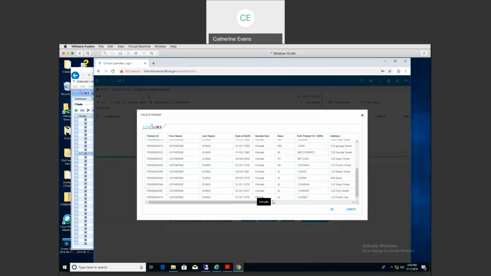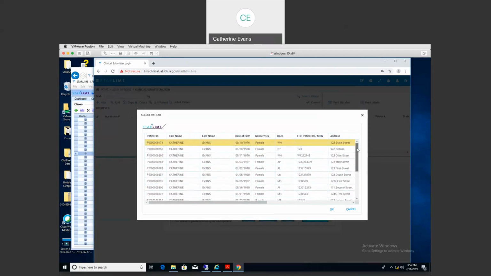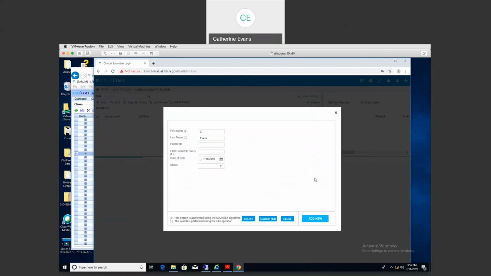If the patient you wish to create does not exist in this list, you can close the form either by clicking OK or Cancel. To add a new patient, because that patient did not exist in the list, I'm going to click on Add New.